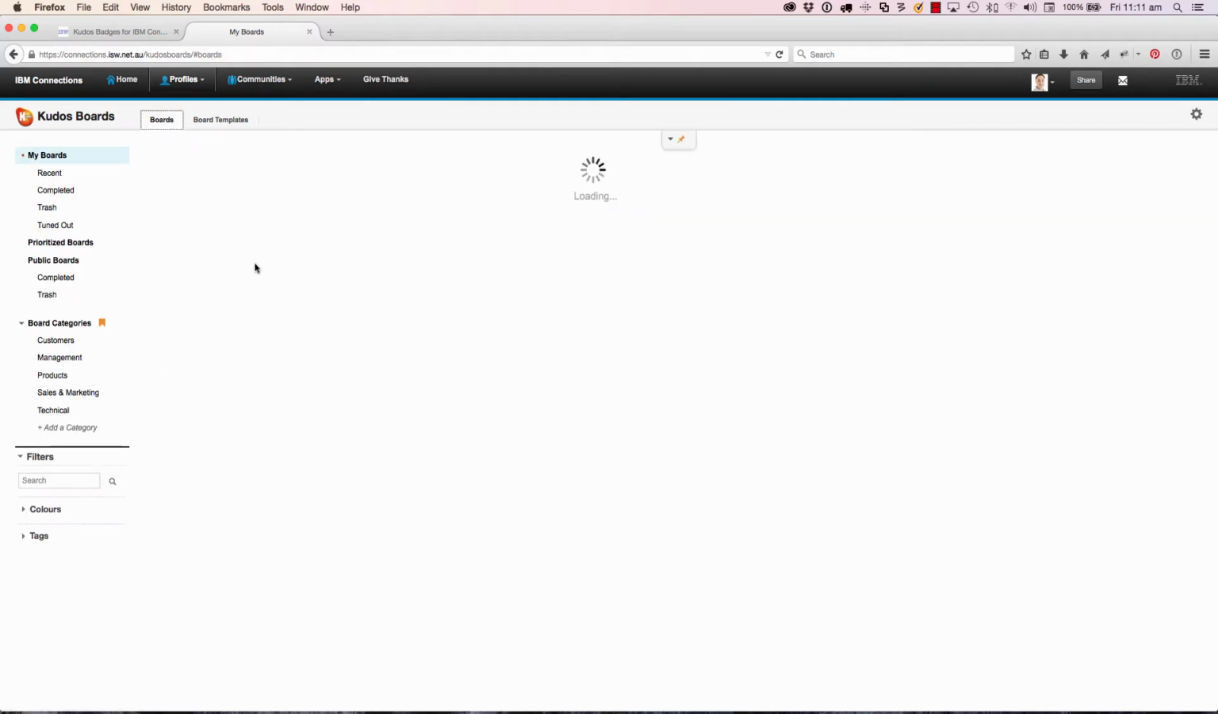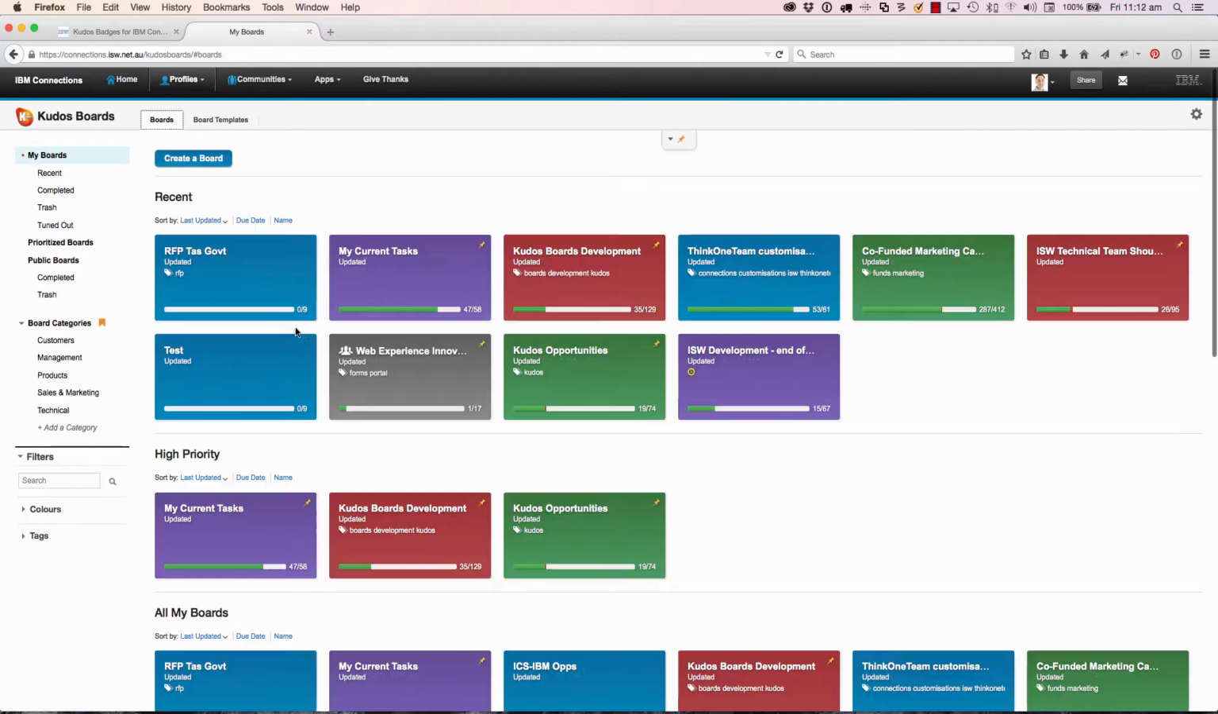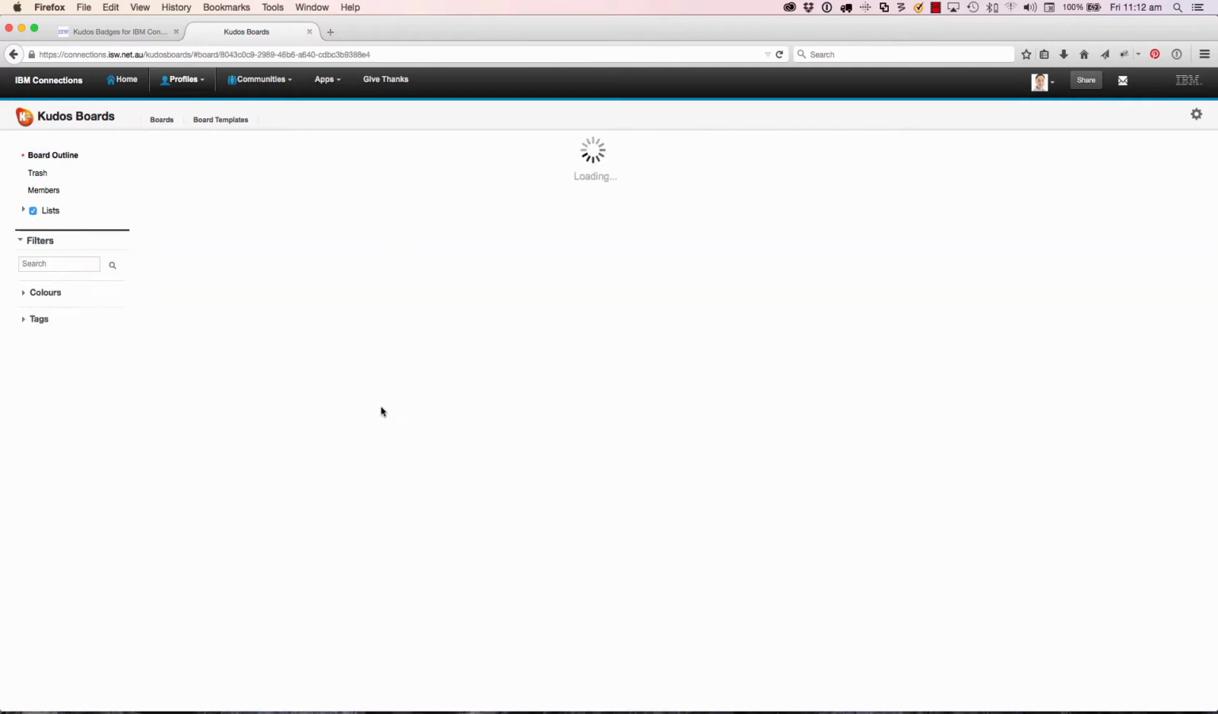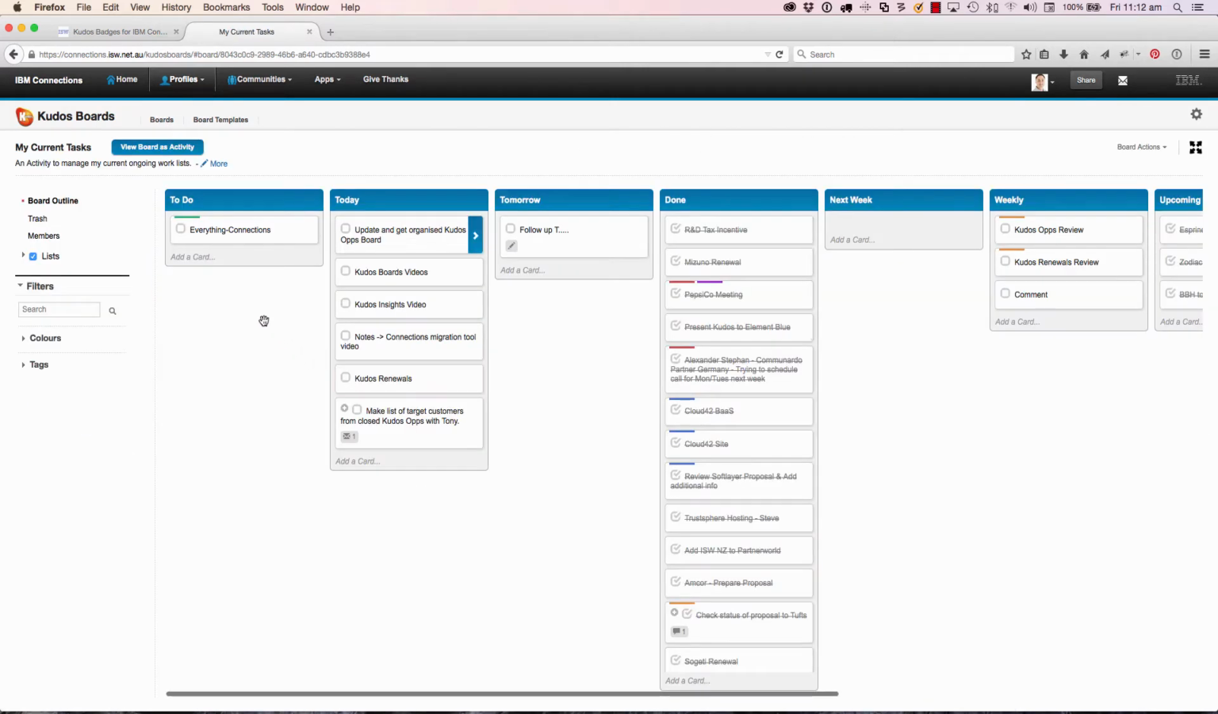Another of the features that we've created recently is what we refer to as linked boards. So if I just jump into this My Current Task board here, I use this board to manage my day-to-day work. So I've got things that I need to do, things that I've organized for today, things I'm going to do tomorrow, completed things, next week, whatever it might be. And this is just a nice, easy way for me to drag and drop and move my tasks around to manage my work.